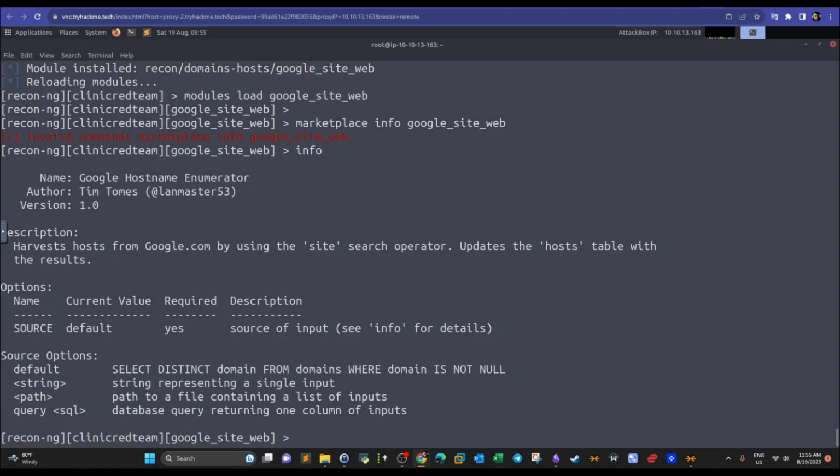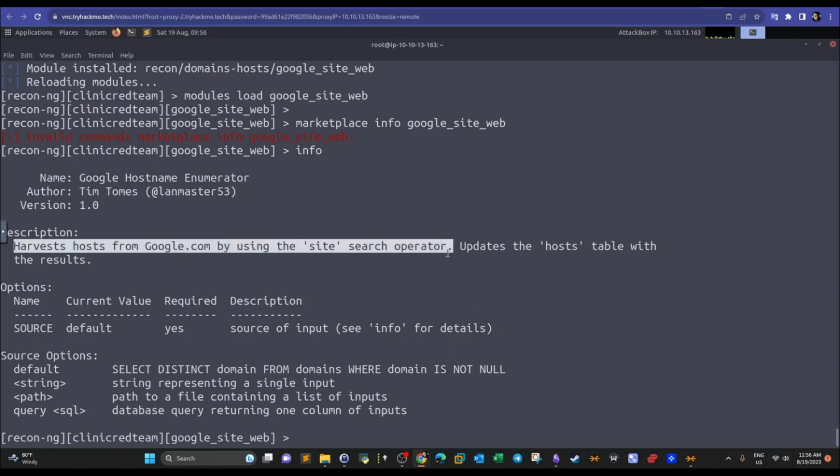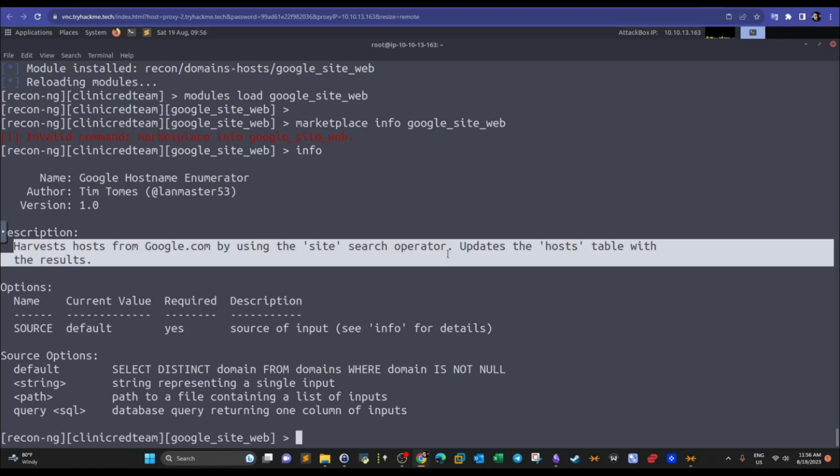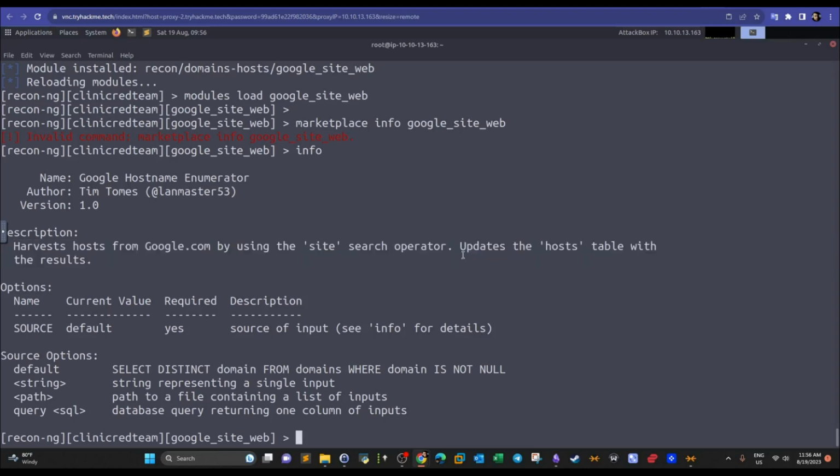Let's type info here. Okay, so we type info here and it harvests hosts from google.com by using the site search operator. So here it relies on Google Docs to find the hosts related to a specific domain. And if you take a look at the options, the default value is taken from the domains table. So we already have a value in the domains table, which is my website. Now I think we can run this easily.